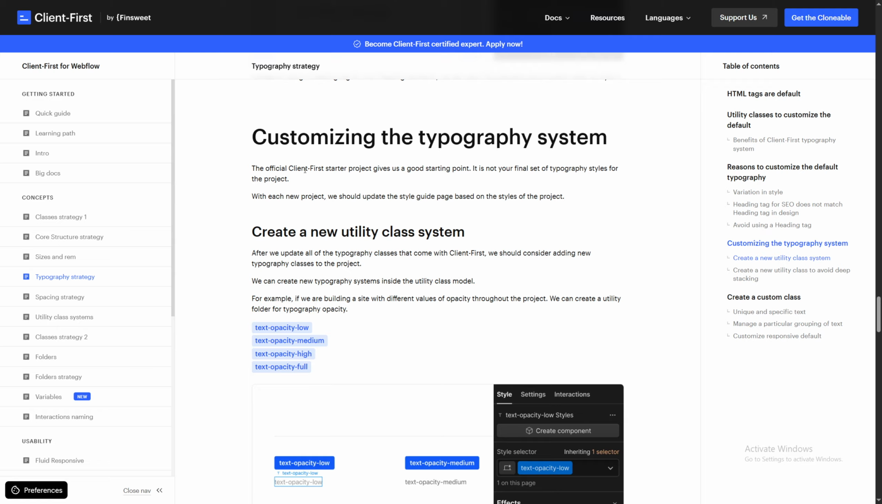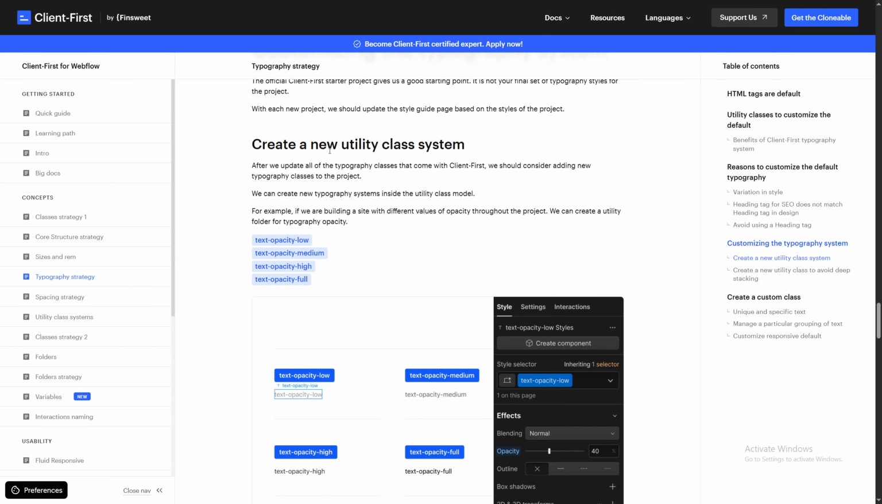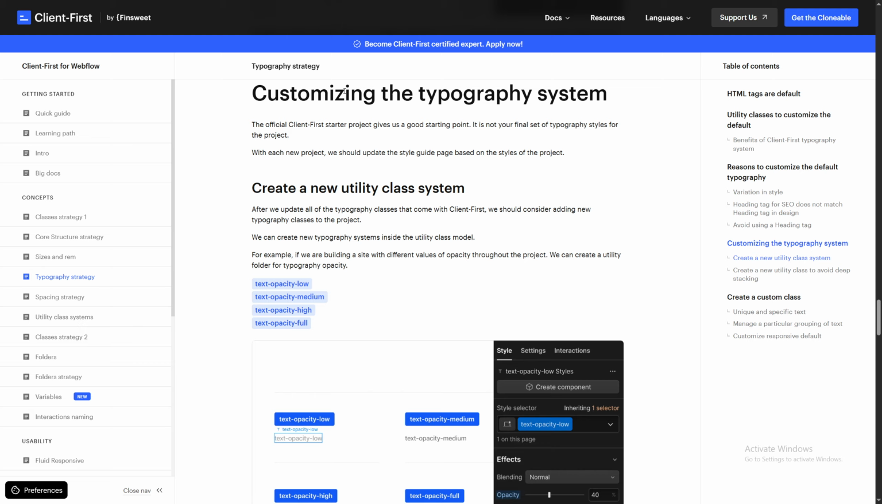Customizing the typography system. The official Client-First starter project gives us a good starting point. It is not your final set of typography styles for the project. With each new project, we should update the style guide page based on the styles of the project. Okay, it's just a boilerplate, the style guide. And when we start a new project, we have to change the default styles that are in the style guide to our project styles.